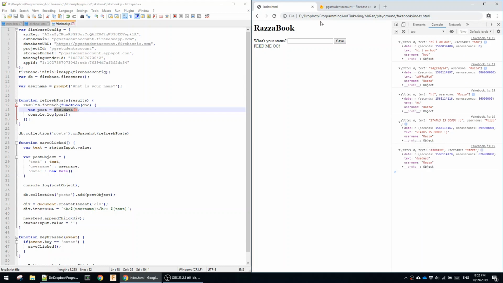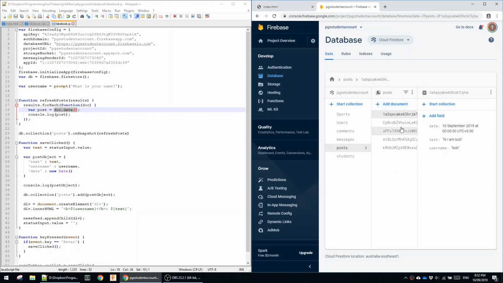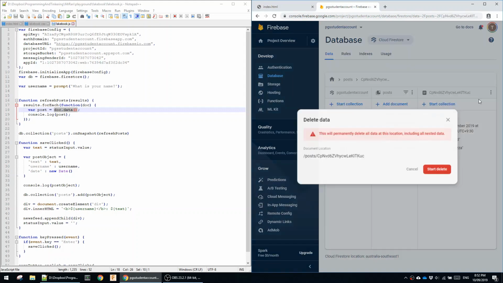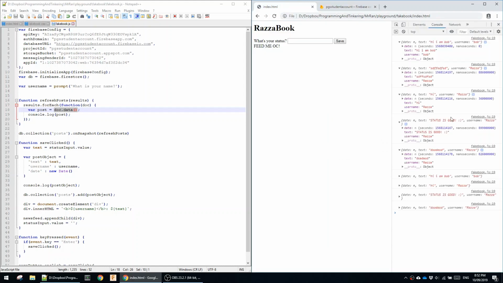And if I were to change a post, delete a post, add a post, maybe I'm going to delete this one, delete document. Sure, get rid of that post. It's gone. It'll run all over again. So now there are 4 messages, and it's printed the 4 messages. Good. Well, now I can use logic like this logic.